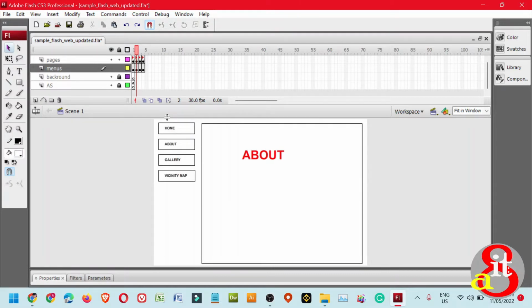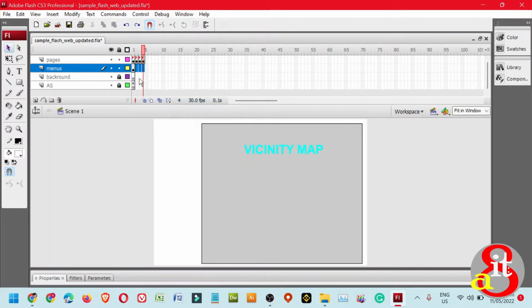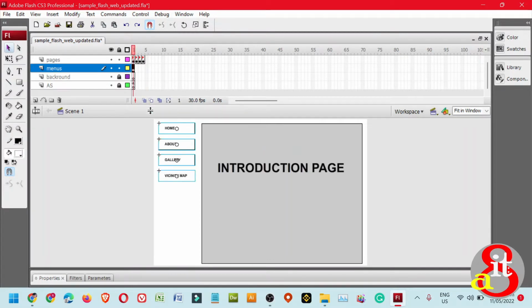To begin, we need to delete first frame 2 until frame 4. Click the first frame, hold down Shift, click the last frame, position on the selected range, right click and then select remove frames. So we go back to frame 1. That process is to delete the three remaining frames. We need to edit the original first so that we can copy this frame and then paste it on the three remaining frames.